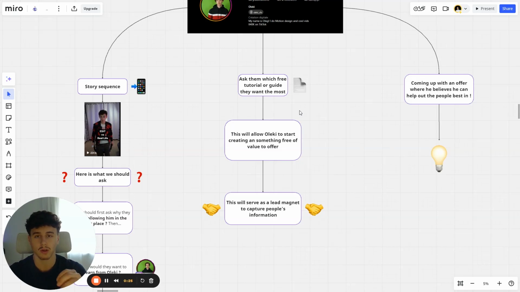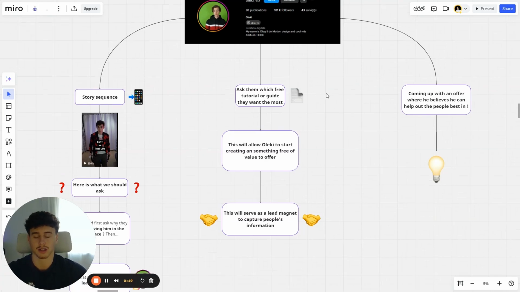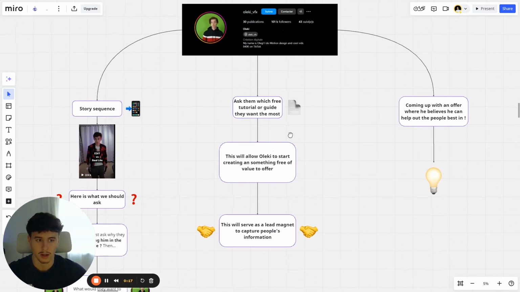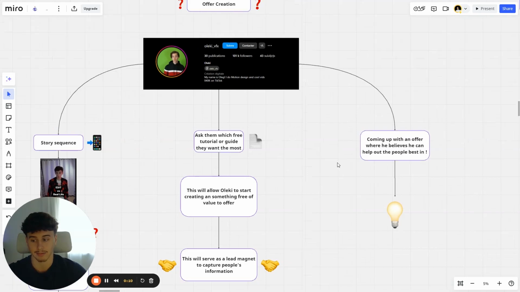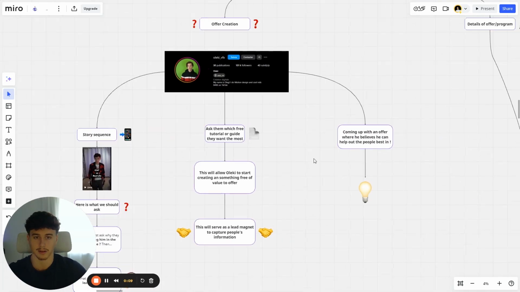And that's super important to do at the start. It's just to test the waters and kind of build a lead list as well. When he does launch, he's going to get a good launch if he builds that correctly. So I would do that as well. And also, to come up with the offer, I would come up with an offer where he believes he can help people out the best, right? To create an offer, I think that'd be the best idea for him to do.